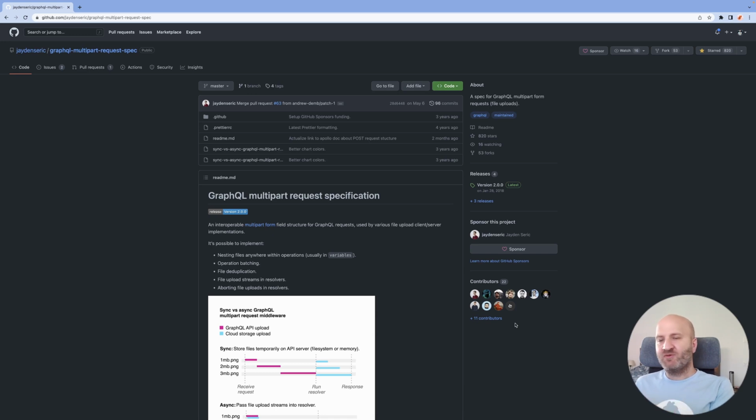So there is a community spec called the GraphQL Multipart request specification that looks specifically at the scenarios of file upload and also at batching and things like that.